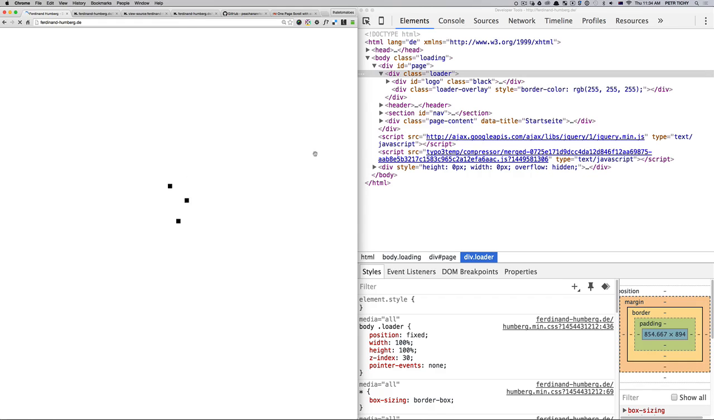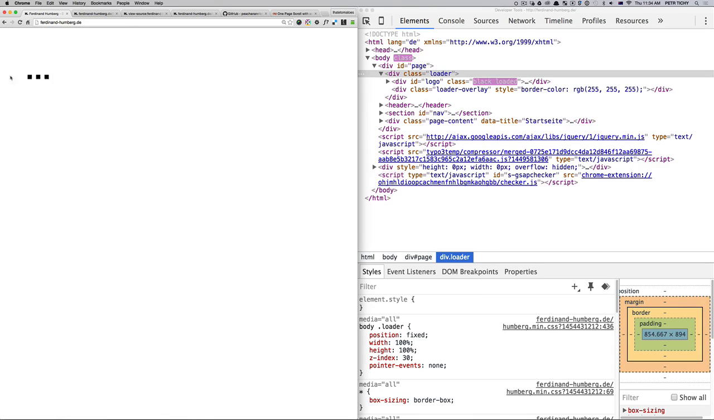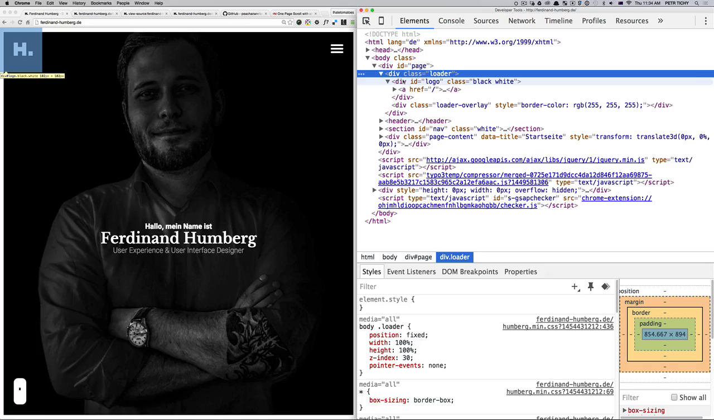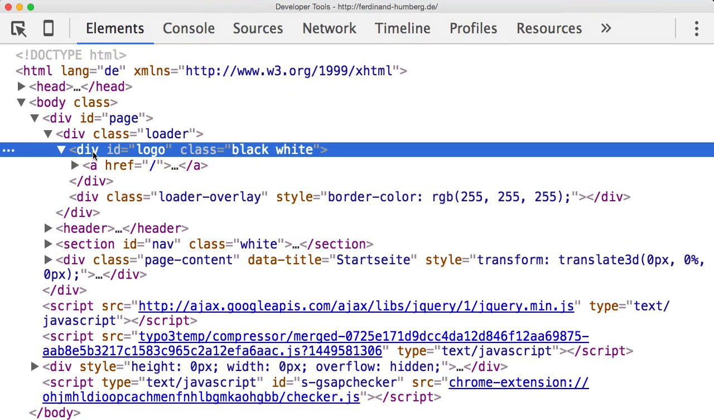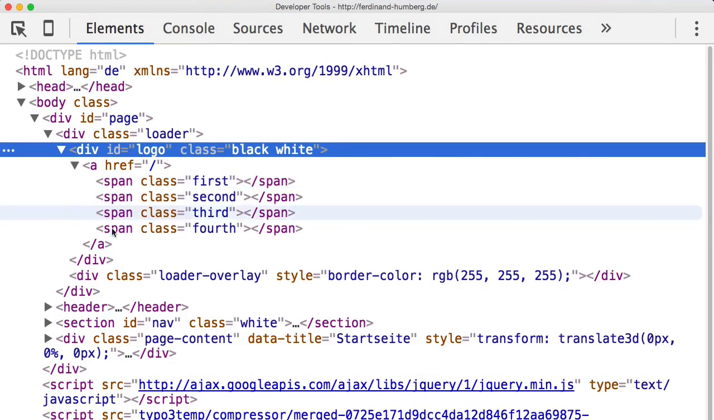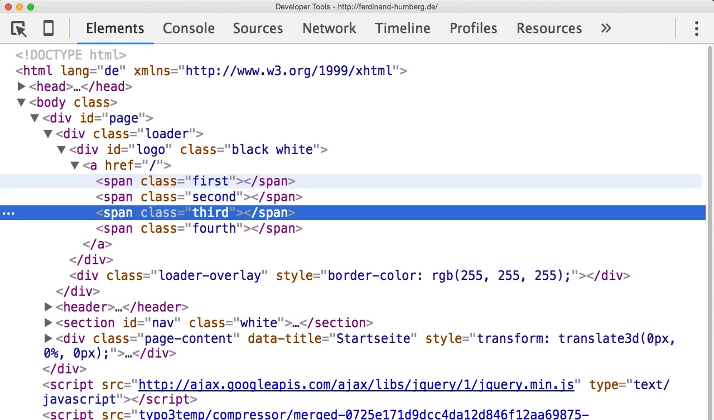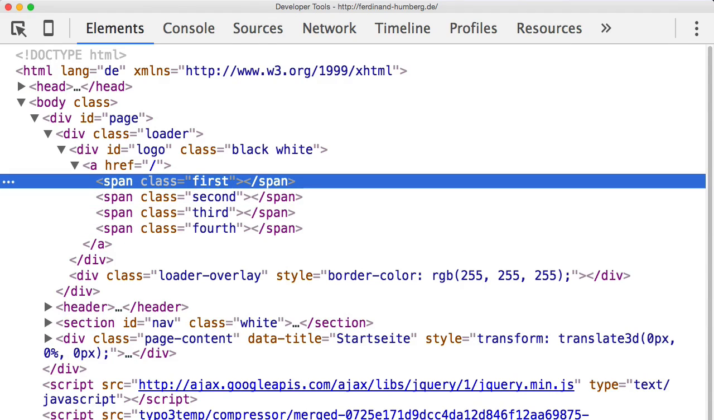The preloader starts in the middle of the screen and then animates into the logo and transforms into the shape of the logo, which is quite an interesting effect. There is a loader container which has a logo div inside of it and a link with 3 spans. So the spans inside of the link are what constructs the logo but also constructs the preloader.